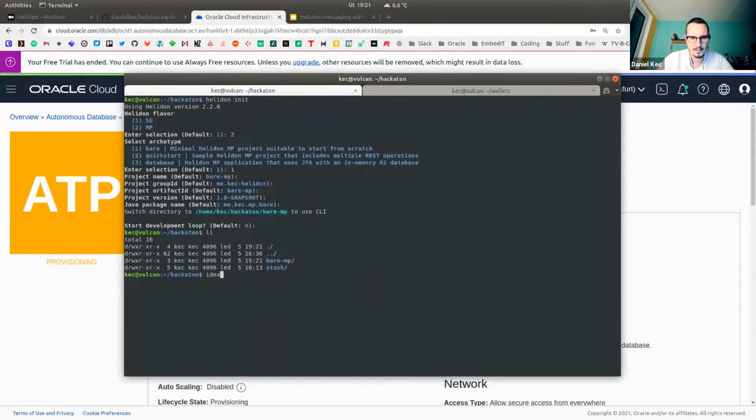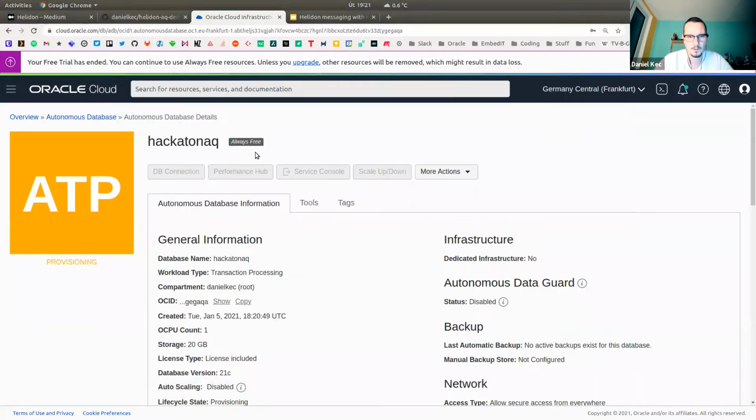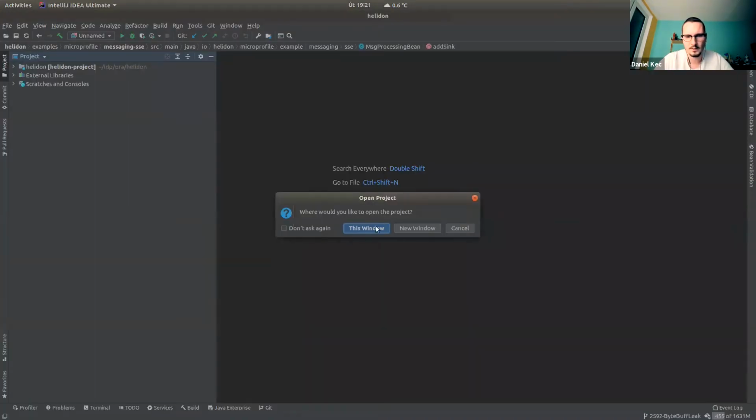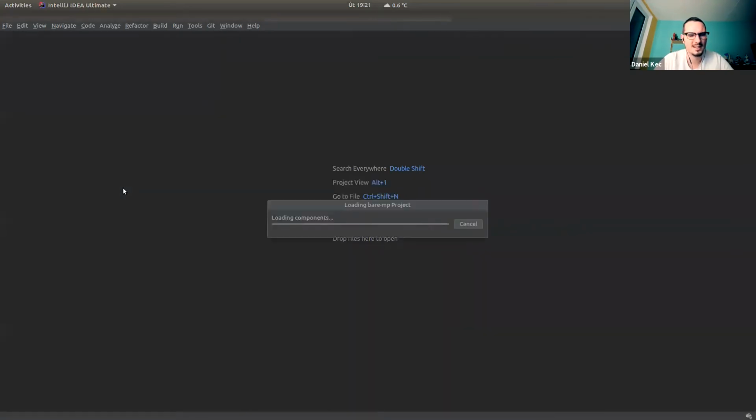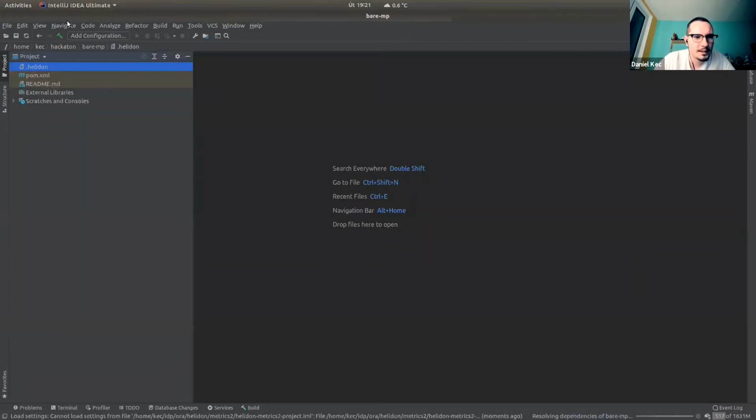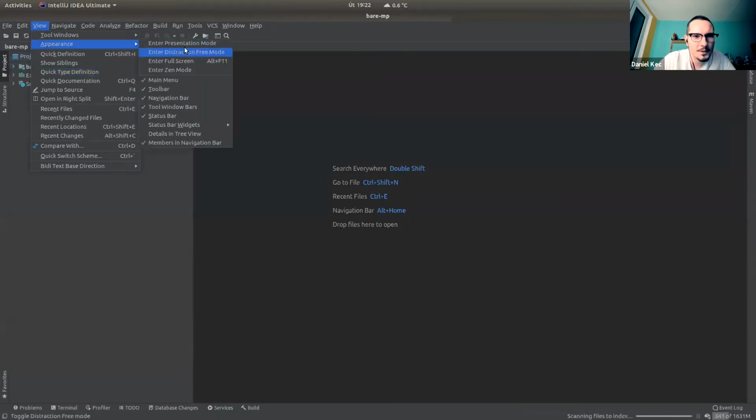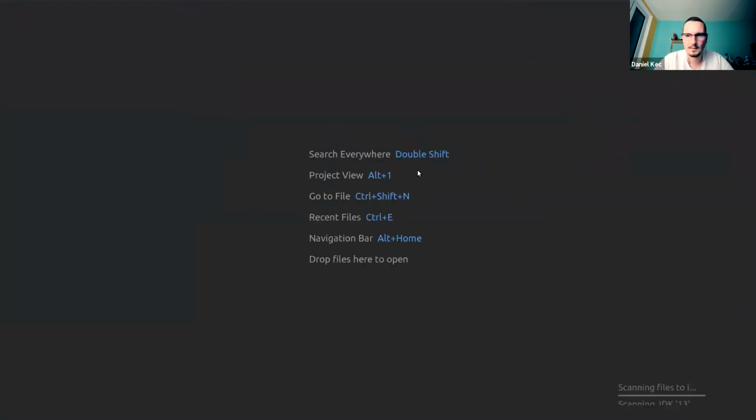I will start IDEA, bare MP. Yeah, thanks IDEA. What's wrong? Yeah, this is the problem. I have already started it. So we will open the project. It needs to index all the files we have here. The font is probably too small. So I will switch to presentation mode. I hope you see it.